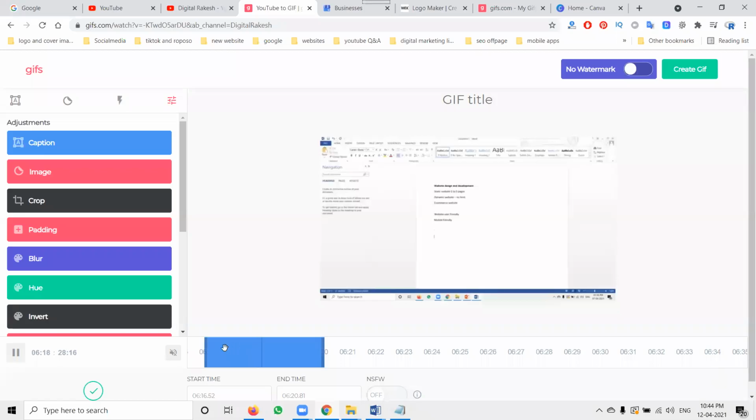So guys, here I'm selecting the particular seconds. There will be 5 seconds selected for the GIF. Most GIF images are selected for 5 seconds. So that is the option selected here.